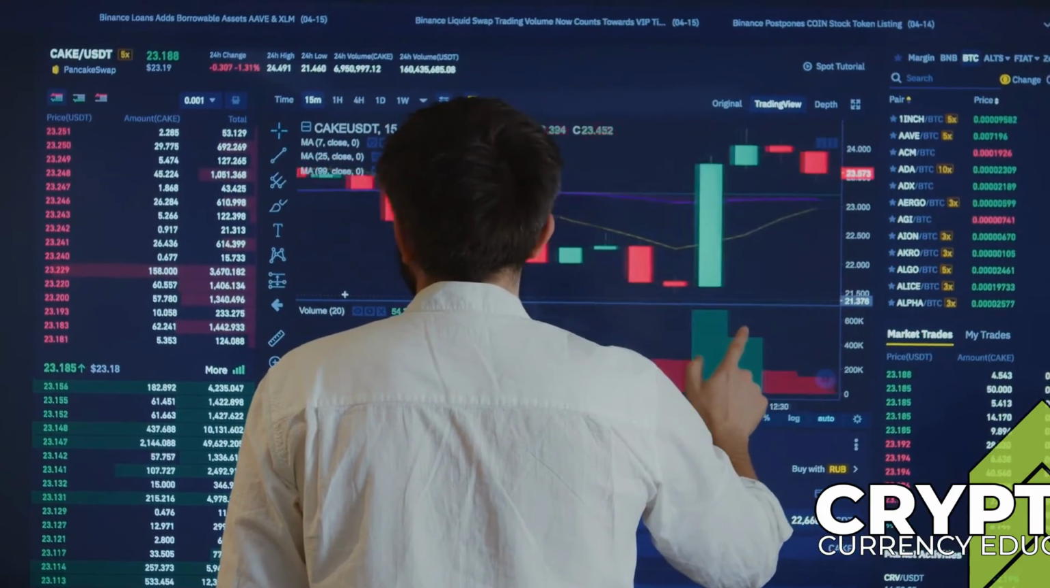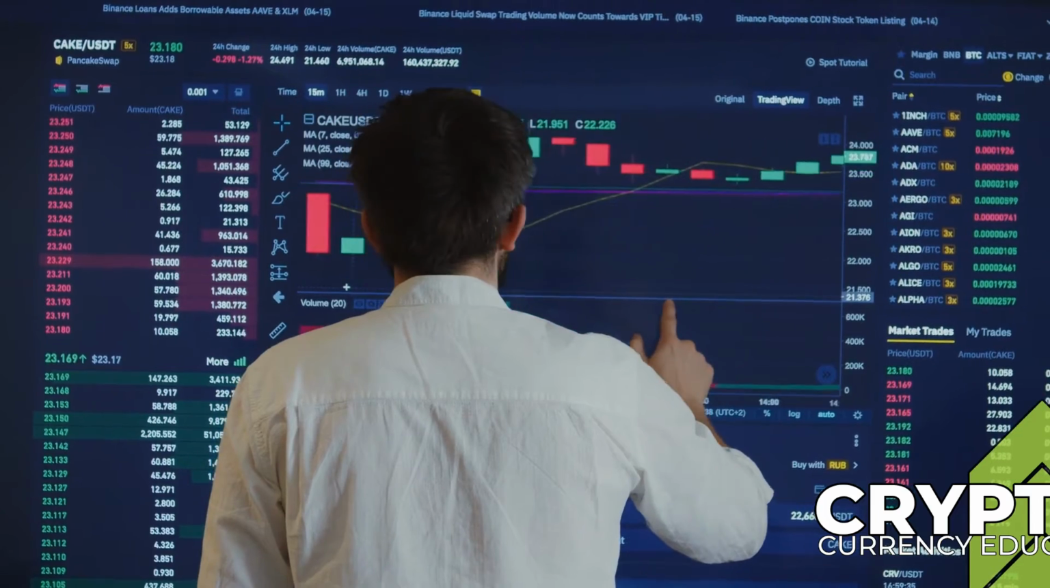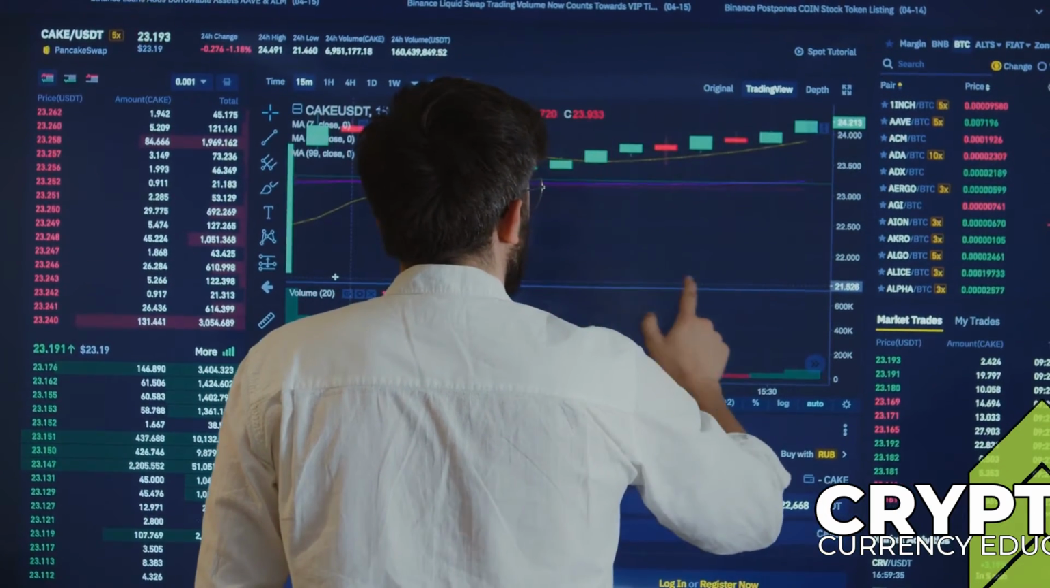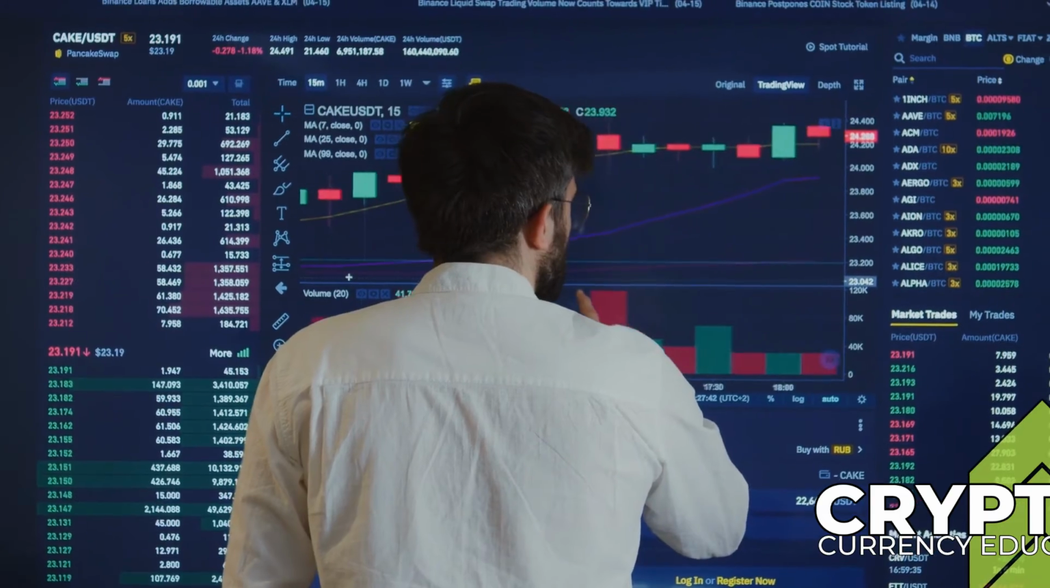Did you know you can earn cryptocurrency using just a web browser? Yes, it is possible. To find out, stick around and watch this video.